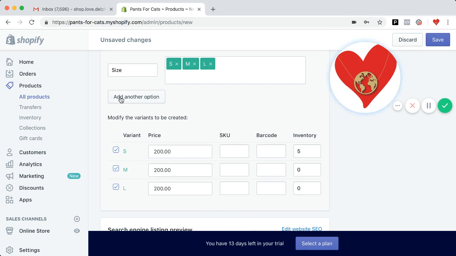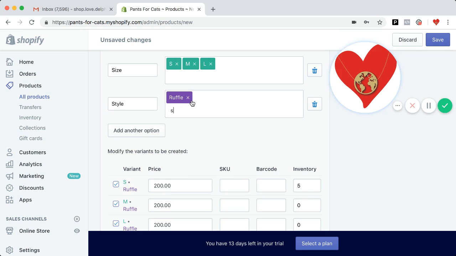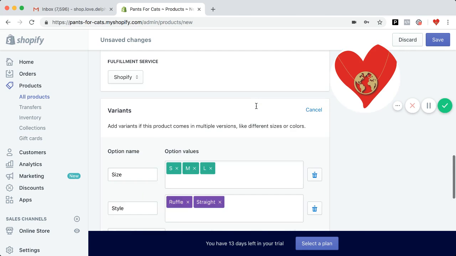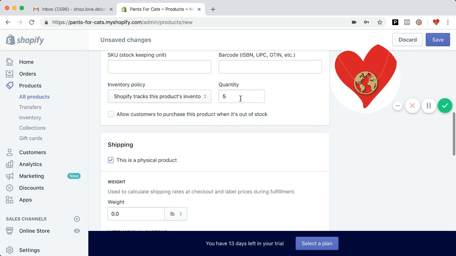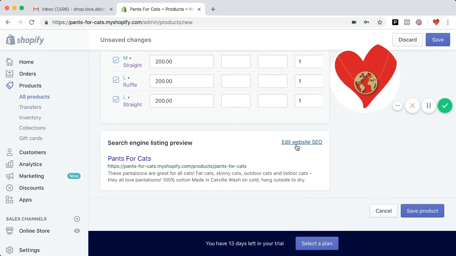Then this is where you can also say, maybe you have different colorways or different styles. So my styles happen to be ruffle and straight. And then make sure you come in here and adjust your inventory accordingly. So I have one of each, which actually means I have 6. So let's make sure. There you go. Okay.